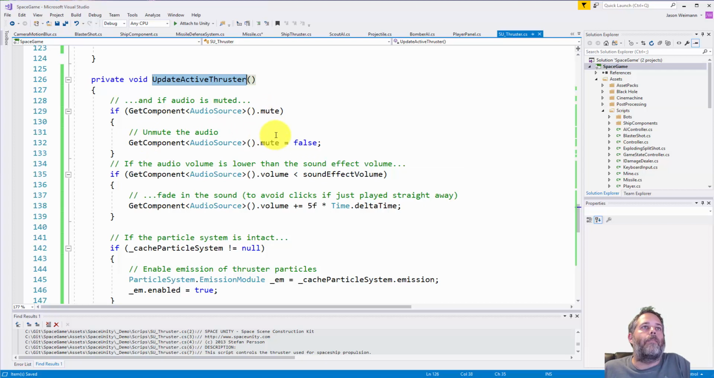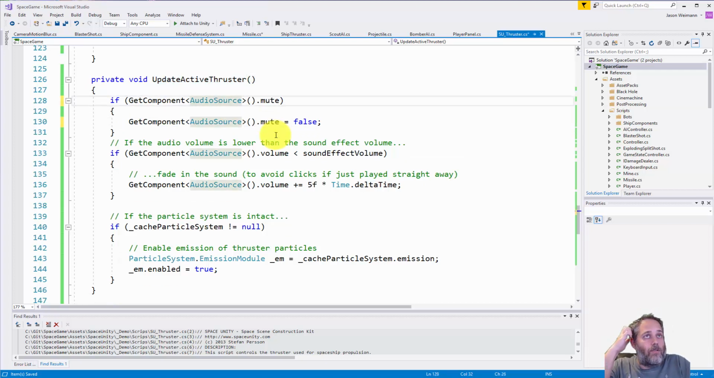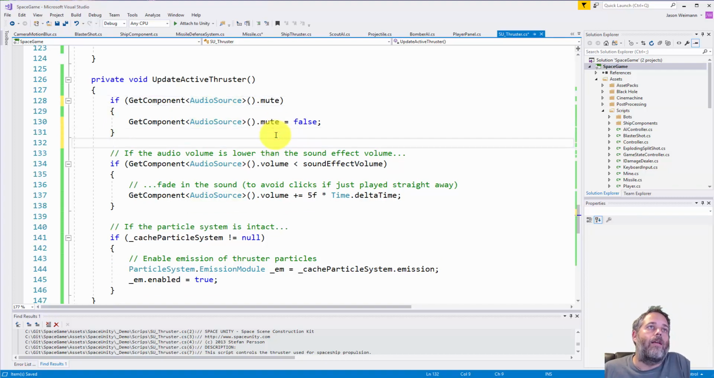Okay. We don't need comments for any of these. Yeah, we know if the audio source is muted, we're unmuting it. Yeah, I just get rid of that. Totally useless because it's easy to read right here. If mute, unmute. If the audio volume is lower than the sound effect volume, so you're just checking to see if the volume is less than that, then we're increasing the volume.